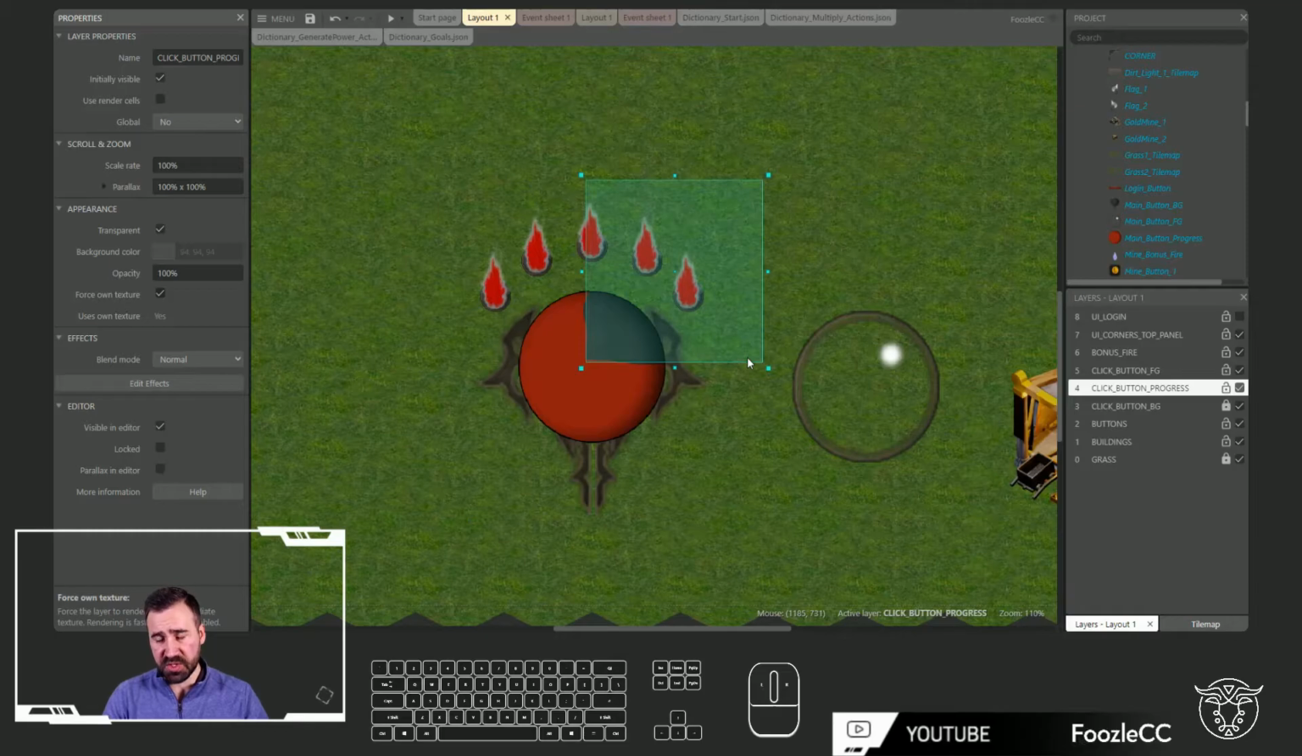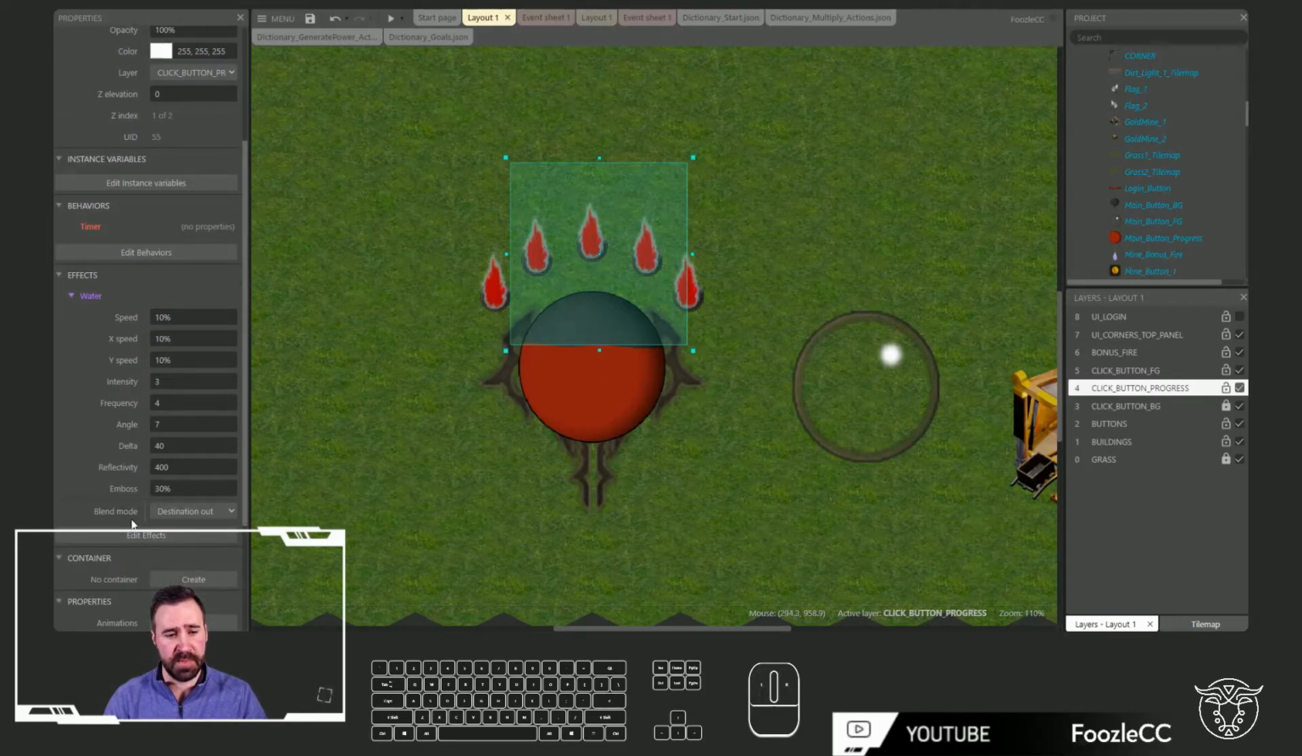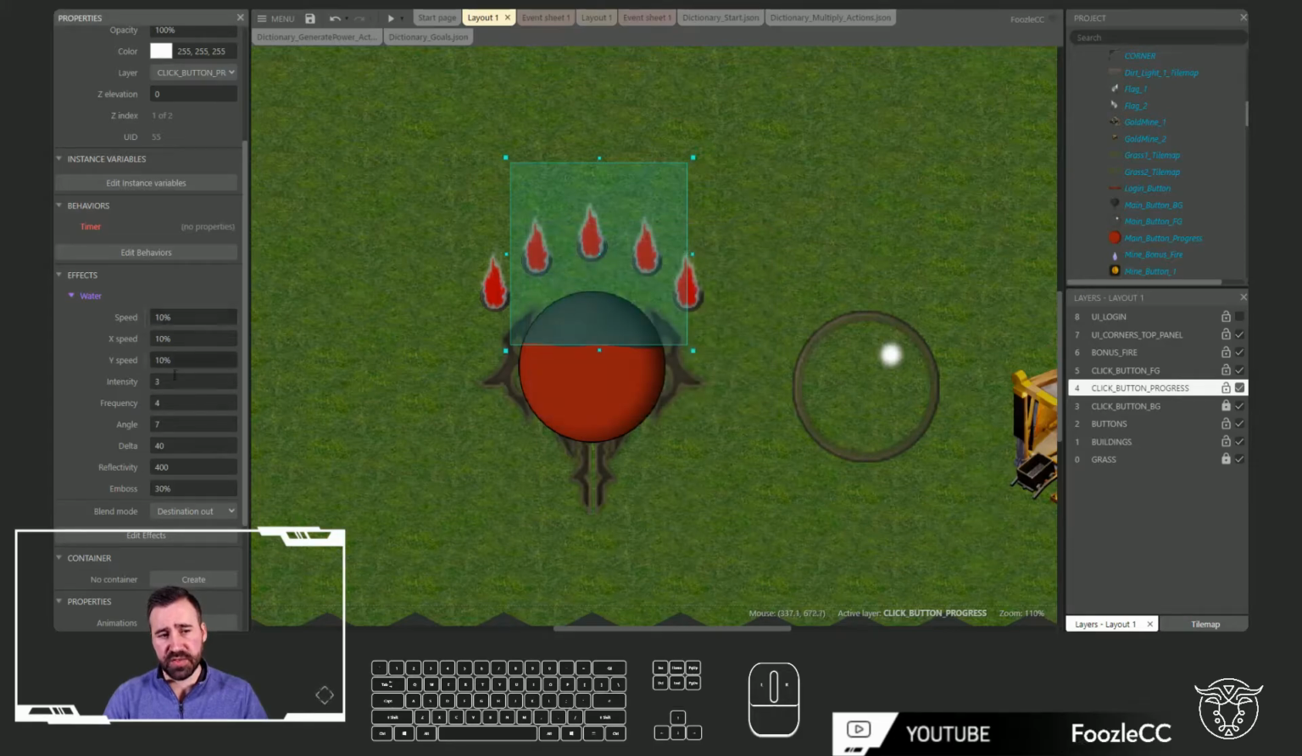Now, if that's all you've done so far, you'll just have a flat line, and that'll work, but it's a little bit more interesting to give it the effect of a liquid inside of the sphere. And in order to do that, Construct 3 has a really simple effect that you can add. If you go to the Edit Effects, go to Add New Effect, and select Water, you'll get a list of attributes that you can tailor on the left-hand side here.